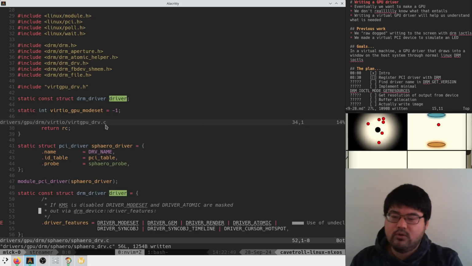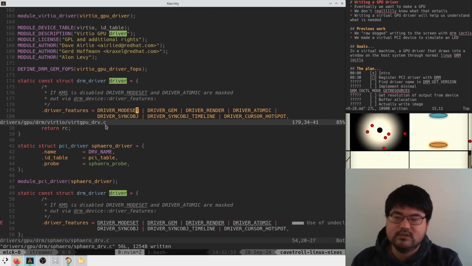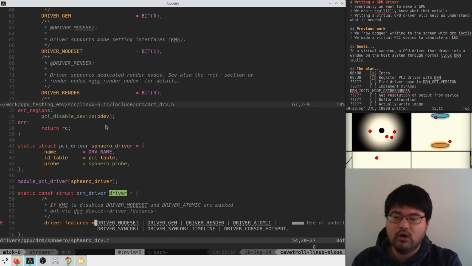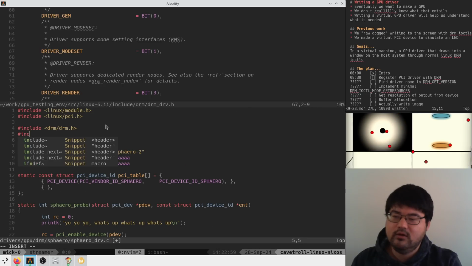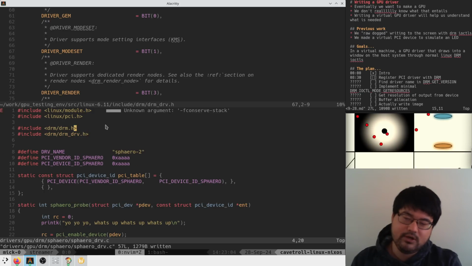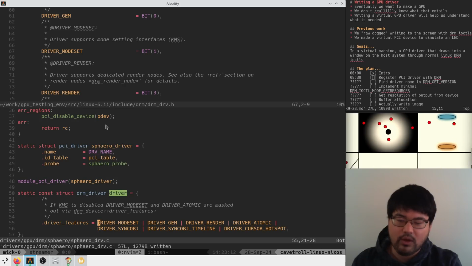Okay, so where does driver mode set come from? That's clearly missing. So this comes from drm drv.h. Oopsies, wrong. I tried to do a tmux move, not a vim move. Okay, so these things look like they're resolving. I don't really know what these are. I think we probably want mode setting.